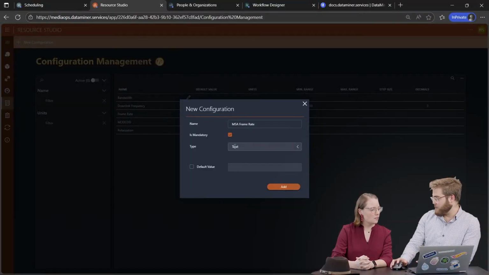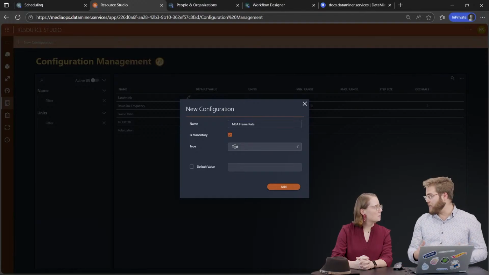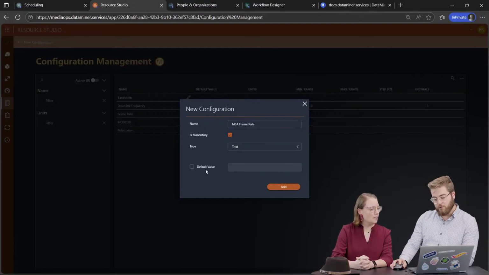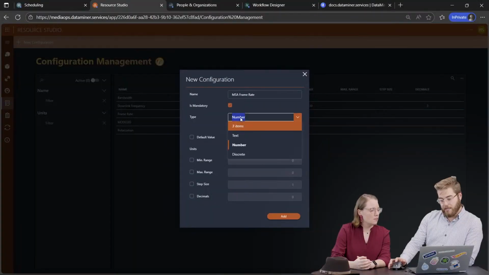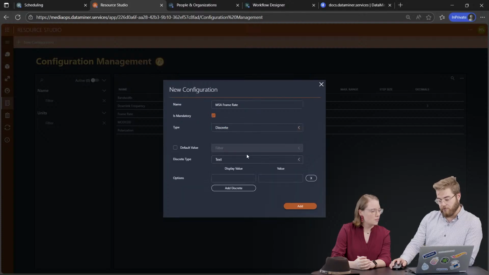So you have text. That means that the operator can freely give in whatever value he wants. You can also add a default value if you want. You have a number, where you can also define a default value and the units. You can say min, max range, step size, and decimals. For example, for a frequency, this might be a handy type of configuration parameter. Really depending on what the device can handle, or what parameter you want to configure, what type of parameter it is. And then in here you also have a discrete, where you can select between a couple of discrete options.